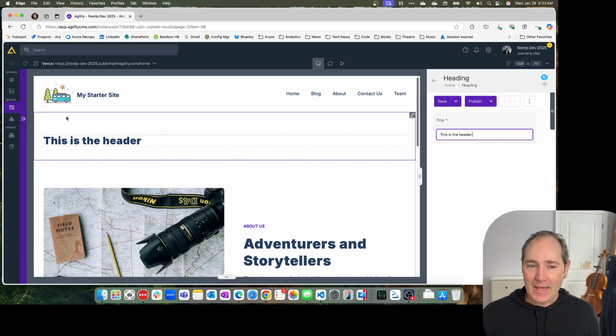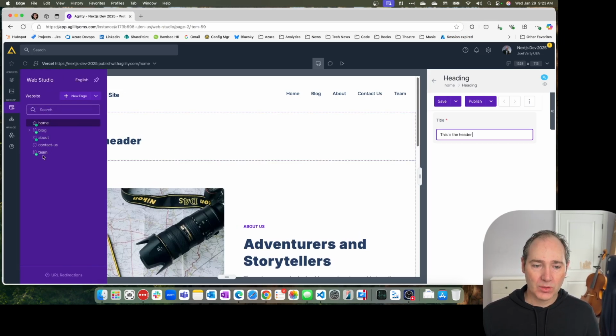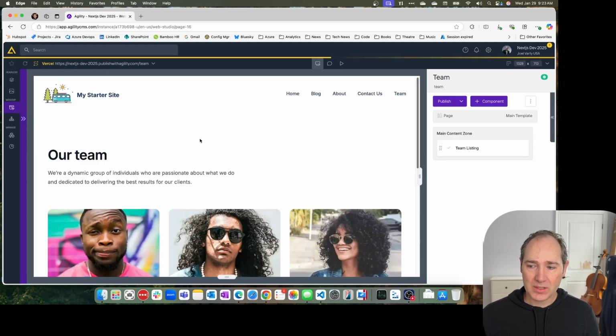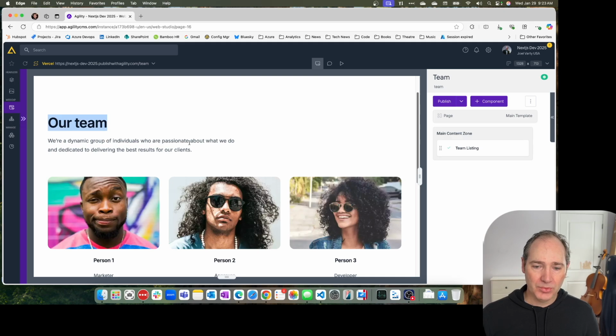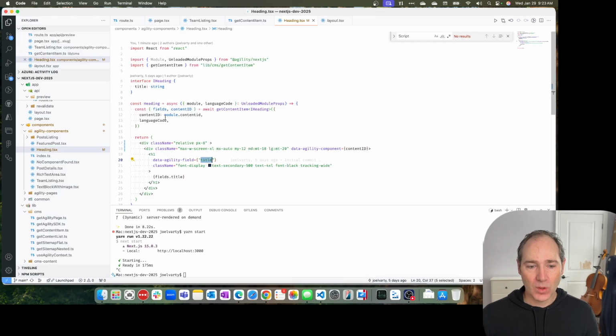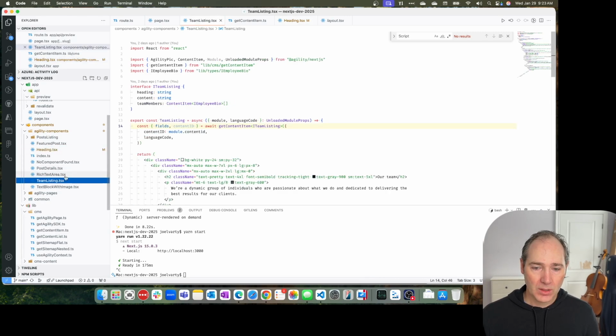But we added a new component, if you'll remember. If I switch to the team page you'll notice that we added this team listing component. Well, I'd love to be able to edit these two things right here and have those work really well. Let's go ahead and add that into our team listing component. We're going to decorate first with the data-agility-component. So let's do that first. We're going to do that right here.